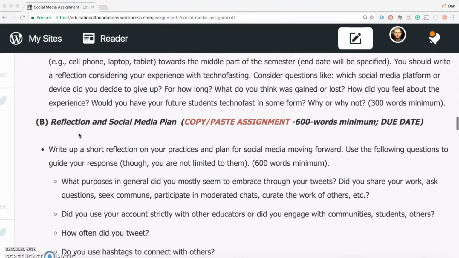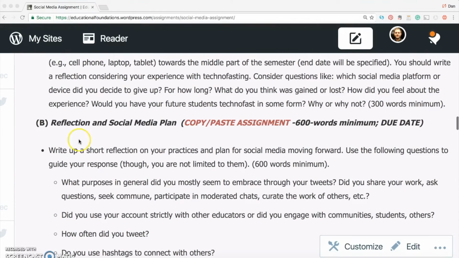The next task is the Reflection and Social Media Plan, and this is really aimed to challenge you to think about how participating in the use of Twitter as a PLN can function as a foundation for your personal and professional uses. You might consider questions like, how might your professional use of Twitter translate to other platforms? What affordances are most beneficial in using different social media practices? What drawbacks does social media use present? And what do you need to be able to teach students how to mindfully use social media themselves?